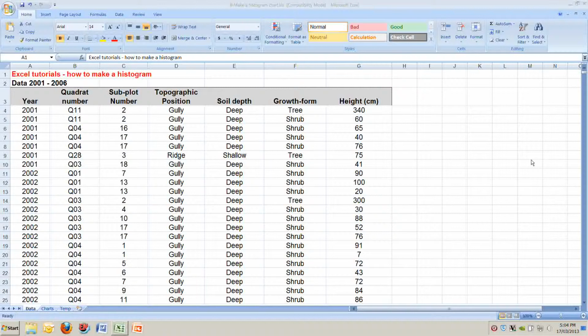Hi, welcome to this tutorial on how to make a histogram chart. If you haven't already done so, please open the Excel spreadsheet called Make a Histogram Chart. It should look like this.